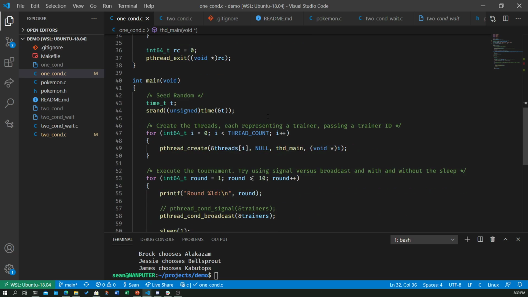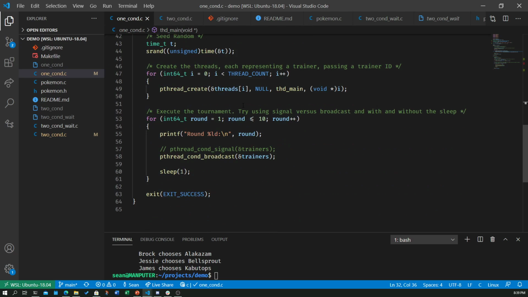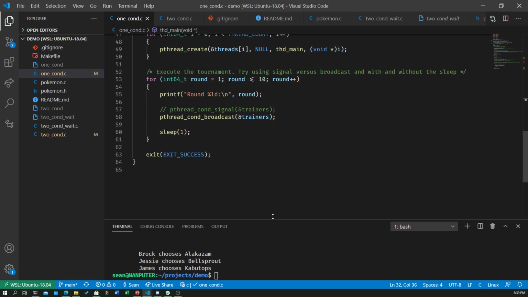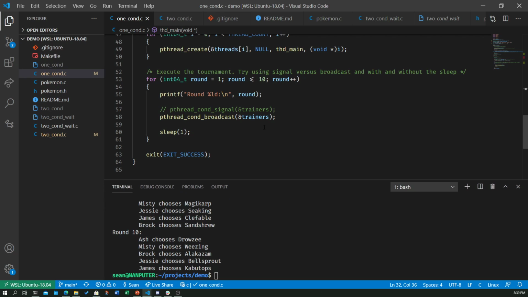Okay, cool. So I want to show a couple of things here. First, we talked about signal versus broadcast, and I want you to think: if I swap out these two calls on lines 56 and 57, and I comment out broadcast, and I uncomment signal, and I recompile and execute, what do you think is going to happen? Go ahead and pause and think about that for a moment. Okay, got a hypothesis, I hope.